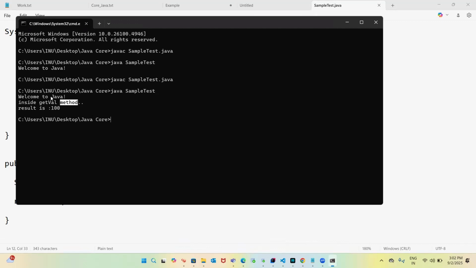So the main method's first statement is printed, and then you are executing the get value method, right? Inside the get value method it is executed, then the result is 100. Everything is printed. This is how we can create user defined methods.